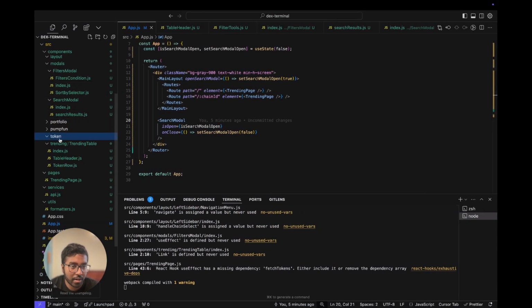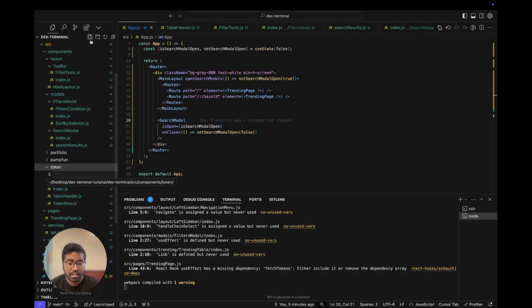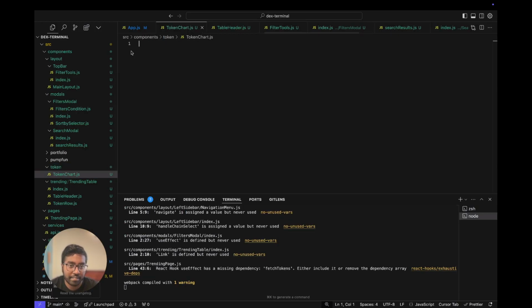And once you're here, we're going to put in all the code for our particular token page right here in this token section. So I'm going to start with creating a component called token chart. So this token chart is actually going to be responsible for showing us the chart embed of moralis.com. So now that I've created the token chart component, let me add the code for this.